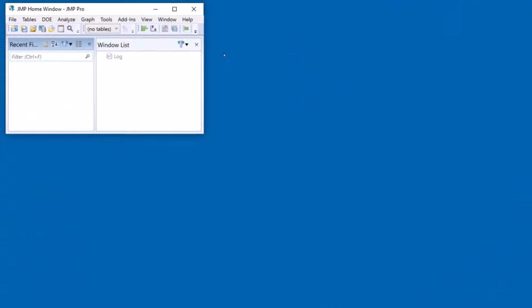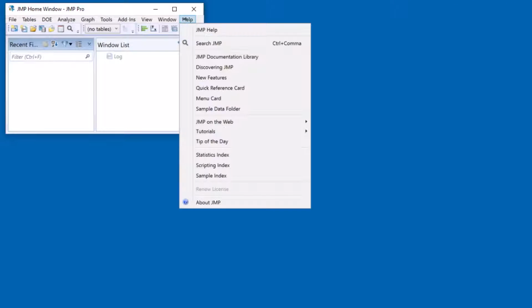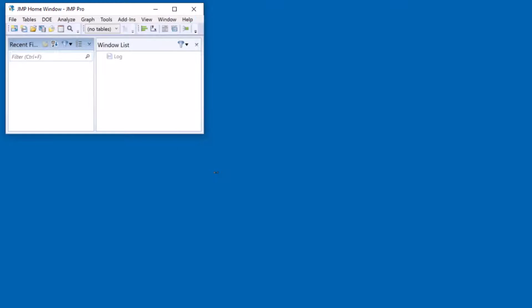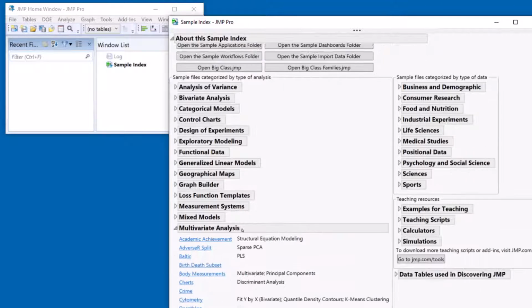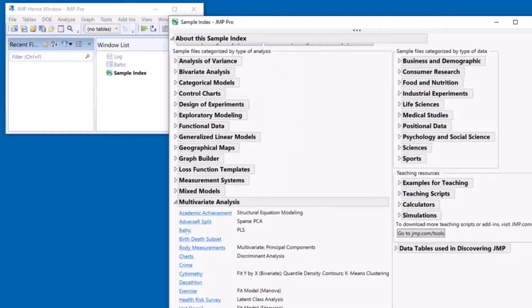To be honest, trying to describe this process is much harder than just doing it inside JMP, so let's go straight to the software and see how it works. If you would like to follow the steps that I'm going to take, you can find the data within the sample index. Under multivariate analysis, we have Baltic data.